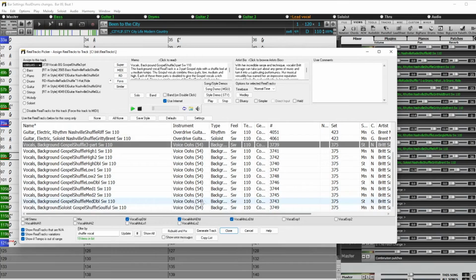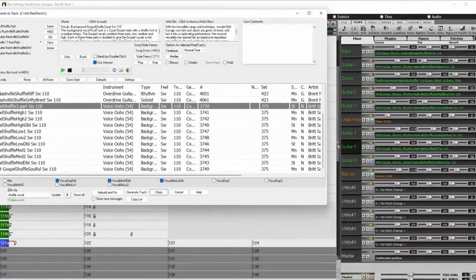But I'm just going to use these 3. And let me make sure I'm putting them in the right place. I'm putting them on utility 5 here. So it's going to put them on tracks 5, 6, and 7.